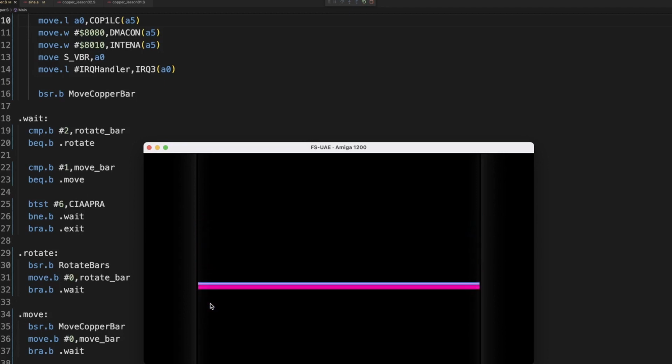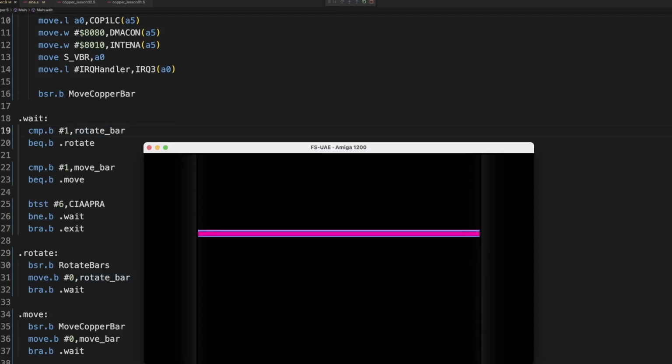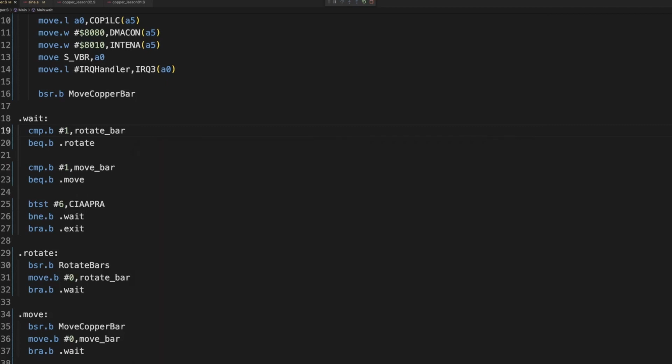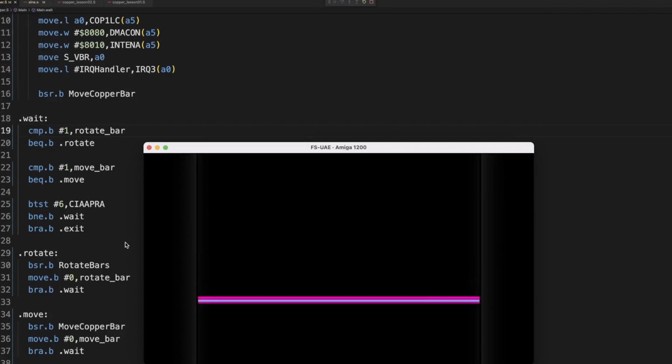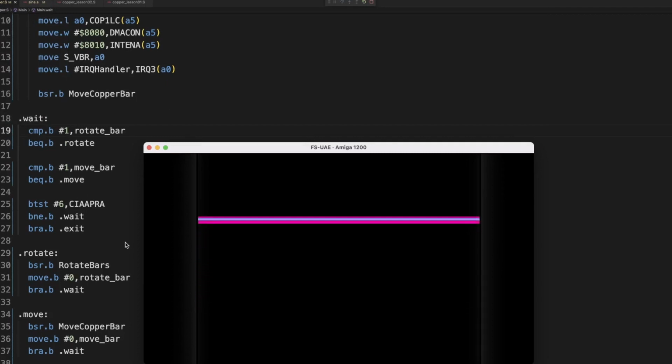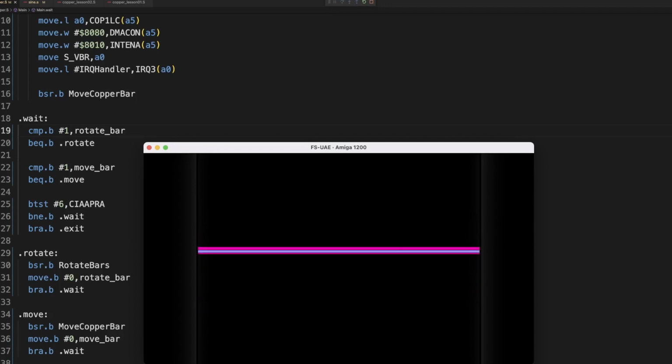Since this is moving slow, maybe we want to speed up the rotate bar a bit. Let's do that. So have it rotate a bit faster, have some contrast. Yeah, I like that a lot better. That is a bit trippy, right? So yeah, this is a handy tool.